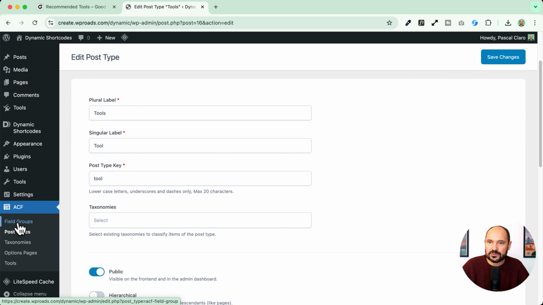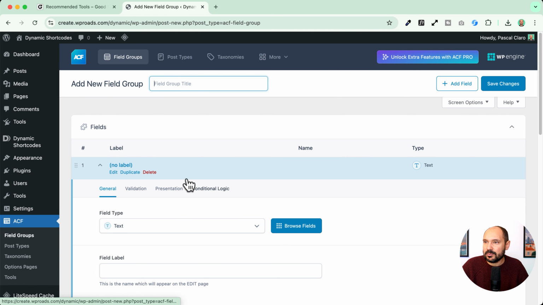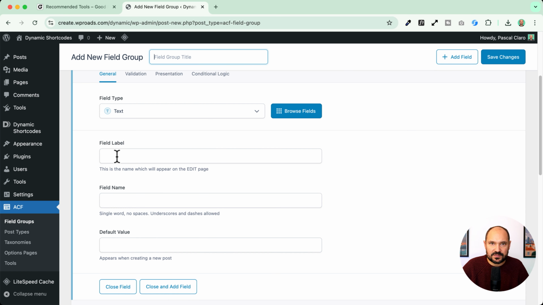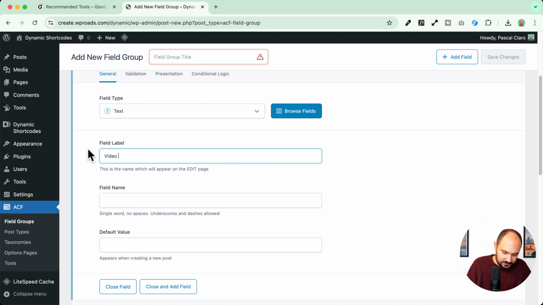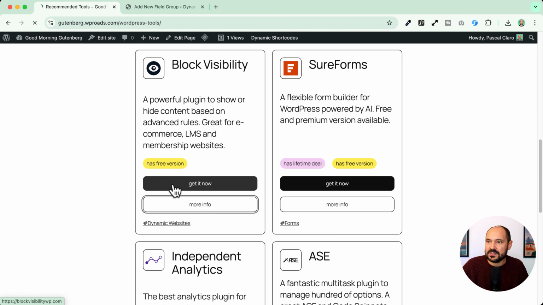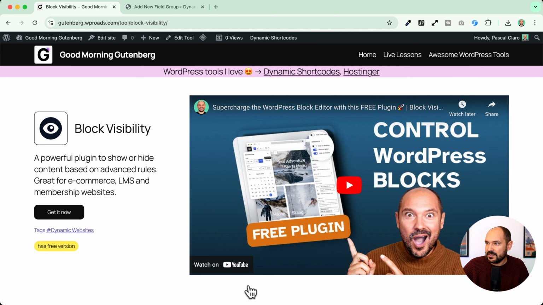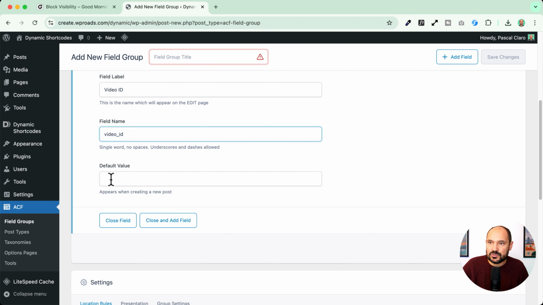Let's go to the field groups right now and let's add a couple of fields that we are going to use in that specific custom post type. The first one will be the video ID, that I will use to output the review. As you can see here in the single template, this is the review and it's retrieved through the video ID, which is a YouTube video ID.